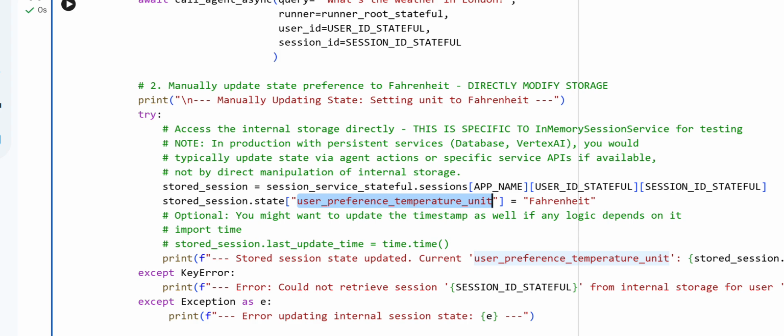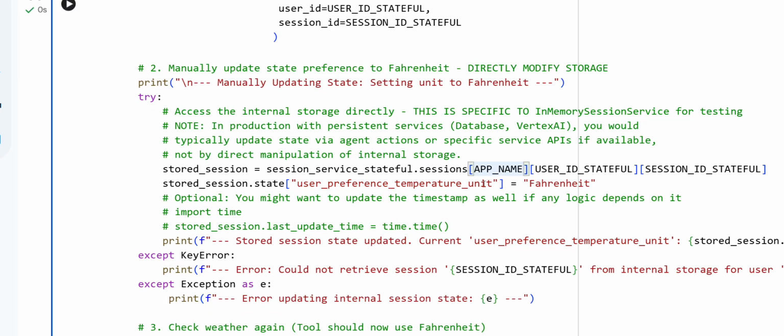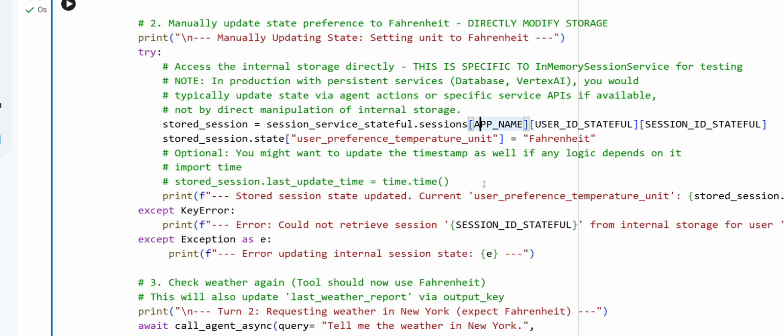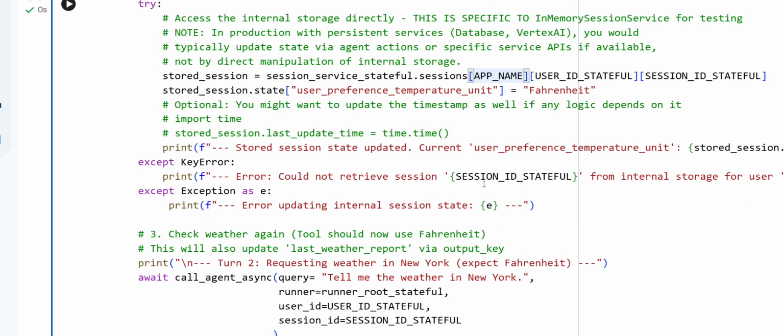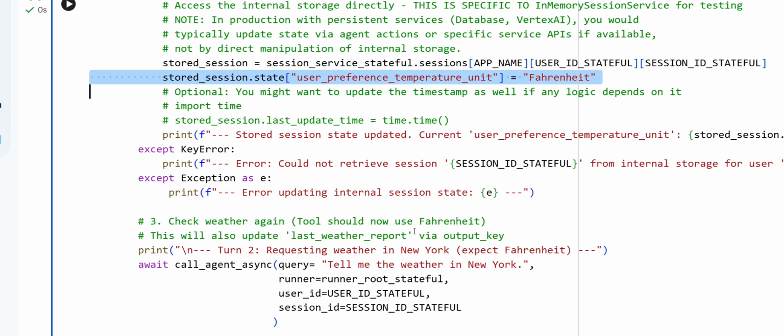So as I said already, in the production system, the user would do this through the setting action, not by touching the internal state. But for learning purposes, this approach helps us see how the system actually reacts to the changes, right? Next, after this step, we are going to ask for the weather again, but with the expectation of Fahrenheit, because right now we have changed the memory.